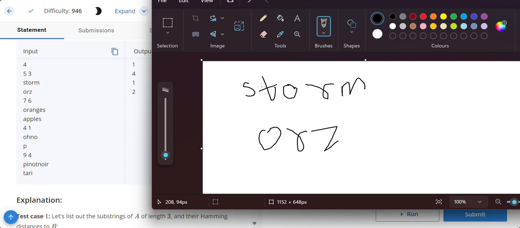So here we have to compare the first character of the first string and the second character of the first string. If both are equal, from that we have to increment the Hamming distance, where the characters of these two strings are not equal. As this S is not equal to O, we have to cancel this. T is not equal to O, cancel this. But O is equal to O. So from here, we have to calculate the Hamming distance.